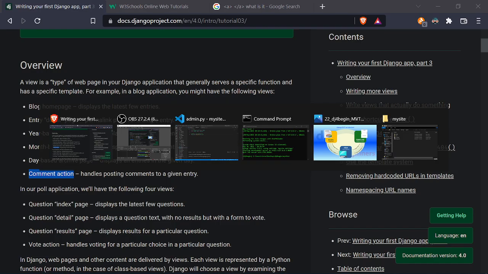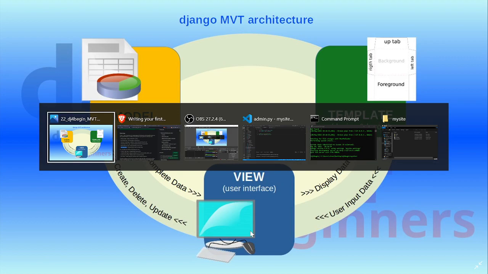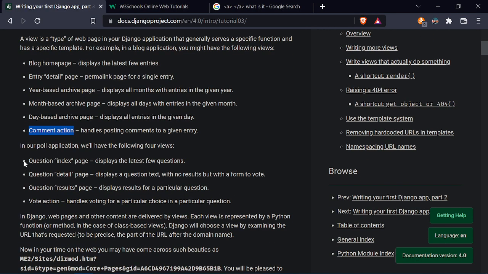Do you remember the MVT structure? In that, we are talking about the view as a user interface, so it's easier to imagine that it's like what you see on your screen at the moment if you are on the Django web application. So the view will show you the design and layout of the template that shows the data from the model. So the view is the interface where users see, read information and also interact with the web application. That's easy to understand. Then we go next.